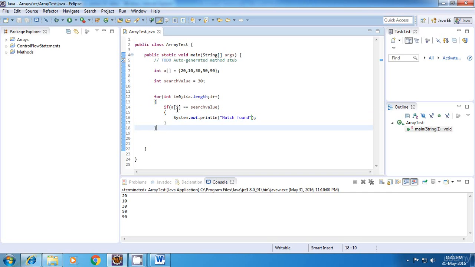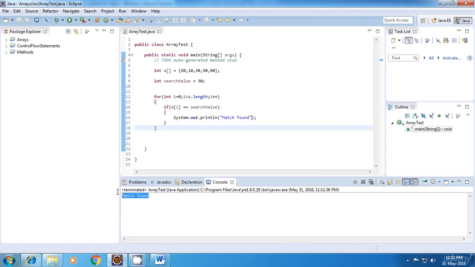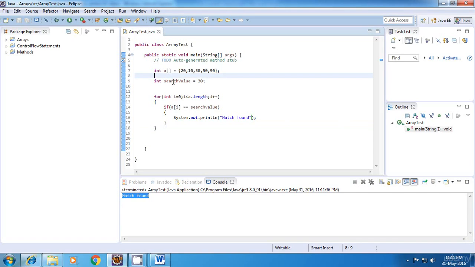Okay, so this is the code. Now let's just run it and check if it works. And yes, match found, because the value of search value is 30, and 30 is present in our array, and that is the reason why this statement got executed.